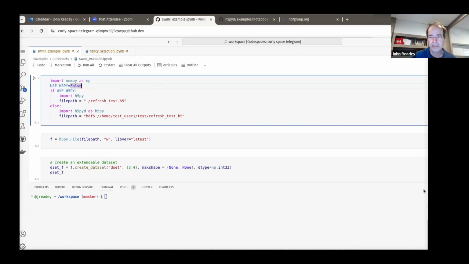I put a link in the chat to this notebook, so you can follow along at home if you like. This, again, is running in GitHub Codespaces. So you just click on Create Codespace and go to this notebook, and you can run the example just as I am. The SWMR example can run either with h5py or h5pyd. So let's first do h5py.